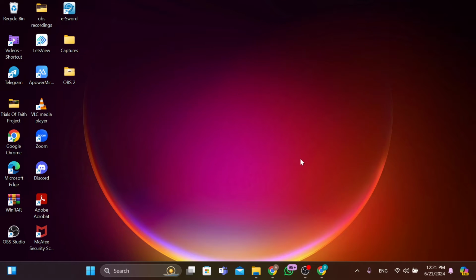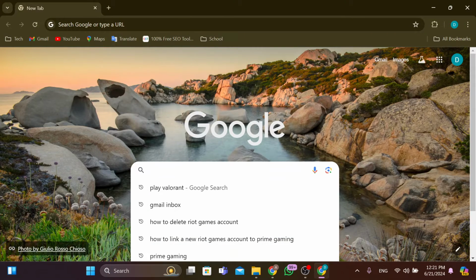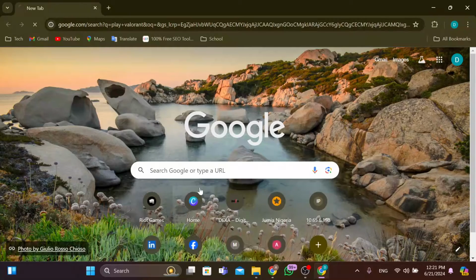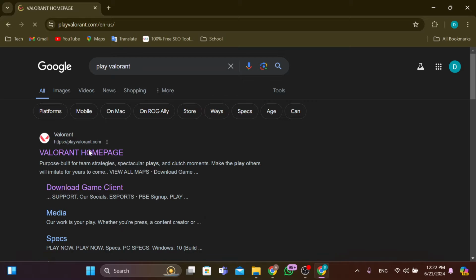The first step is to open up your PC and then go ahead to your web browser. So once you've opened up your web browser, it could be Google Chrome, it could be Safari, whichever one you're using. The next thing to do is to click on the search box and type play Valorant, and then select it. So after selecting it, you'll be brought to the page where you'll see a number of searches. Just go ahead and select Valorant home page.